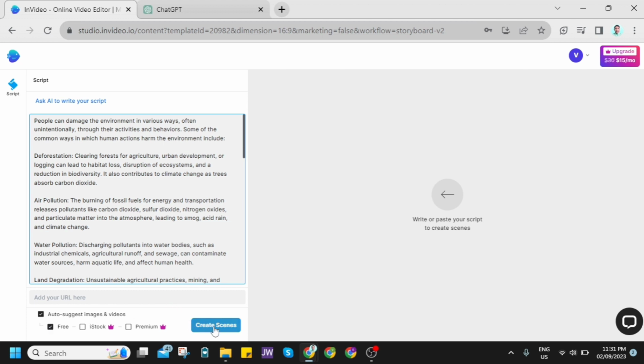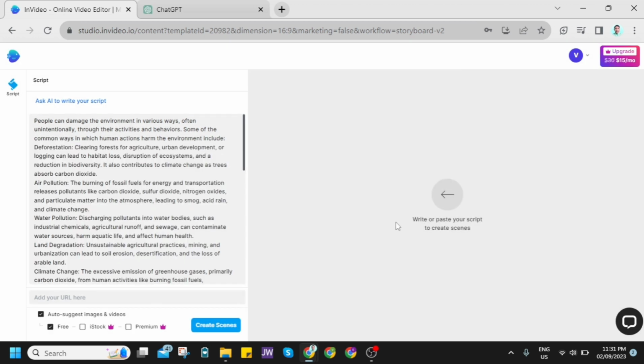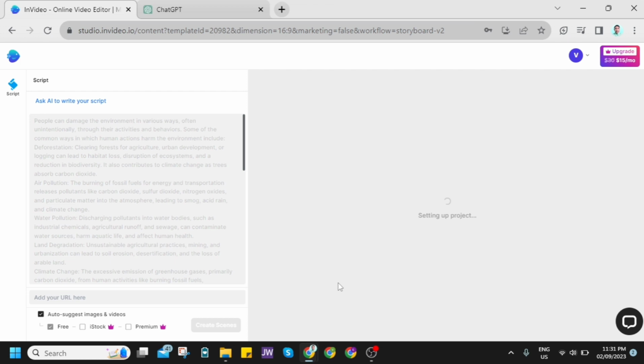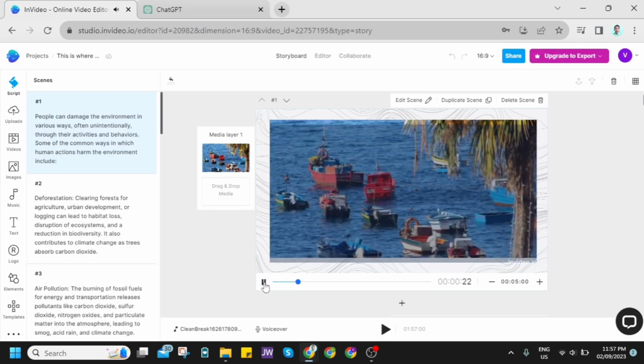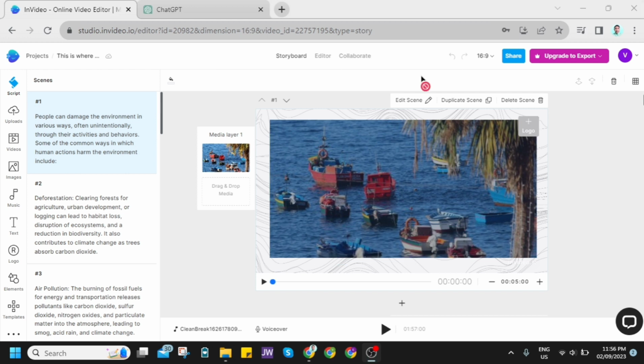And then you have to wait for a few minutes until it stops generating these images and videos from this account. So you just need to wait until it finishes setting up this project. And here is the result right here, as you can see. So that's how you basically use these text to video features in InVideo.